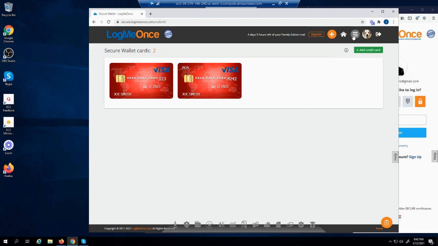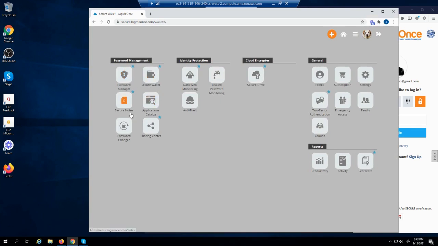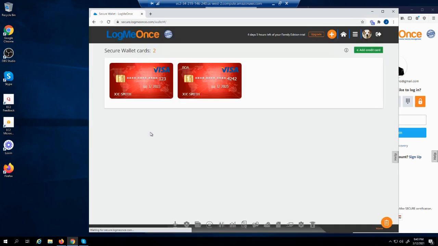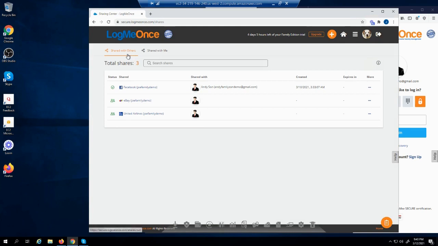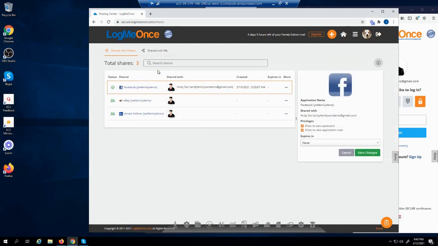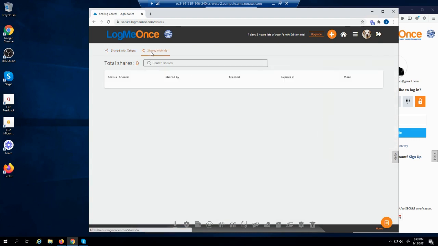Another thing I can do here, let's look at the walkthrough of the other features. We created secure notes. We talked about the password changer, and we talked about the sharing center. The sharing center has two tabs basically. One tab is shared with others, everything that I have shared with others, and I can come here and change it. Any shares I want, at any time, I can update my shares, and also shared with me, apps that somebody else has shared with me. I can view both of those things on this screen.